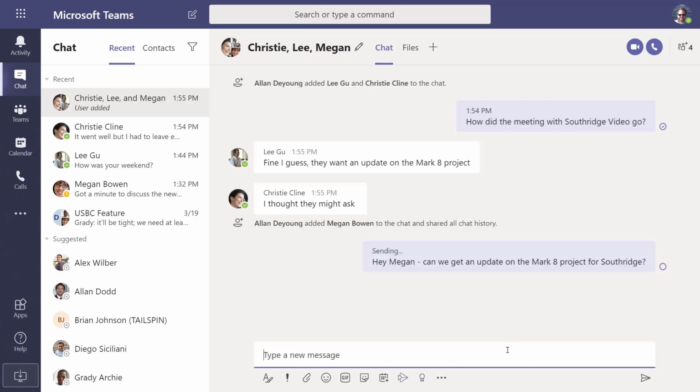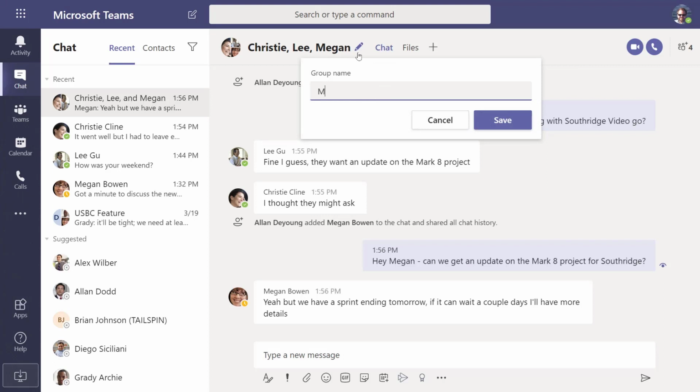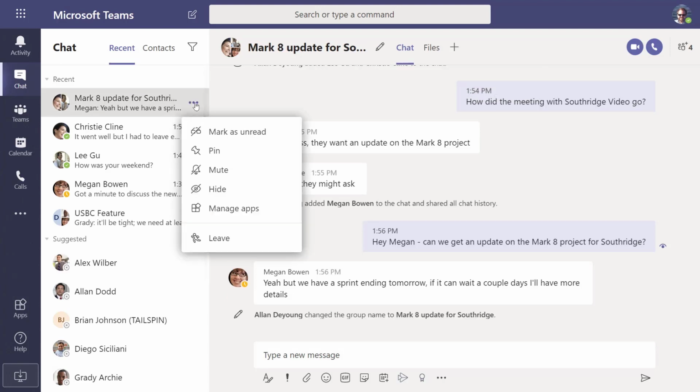So now I'm going to just ask Megan what I want. She can see the background from viewing the rest of the chat, and now she can type her response. And there we are. So now let's assume that this is going to go on for a little bit of time. We're going to have to get this status on the Mark 8 project over to Southridge. So what I'll do is I'm going to actually rename the group chat and give it a name. So you can think of this almost like an email thread with these people on it, except I can add and remove people dynamically, and I can put all kinds of other rich content in here that would probably get lost in an email.